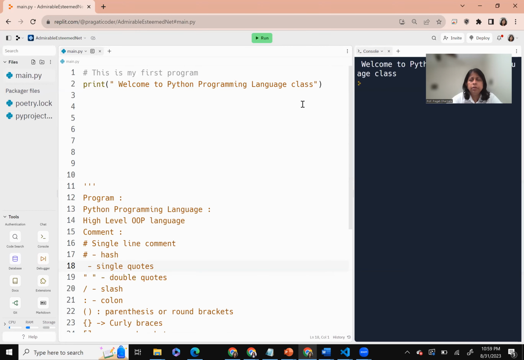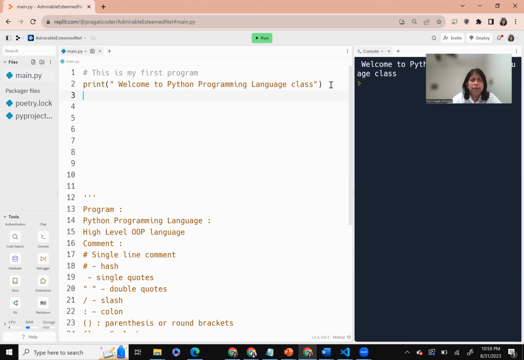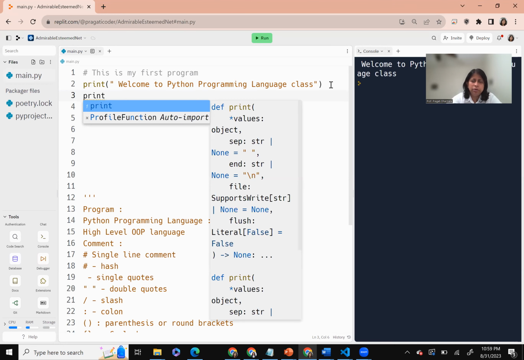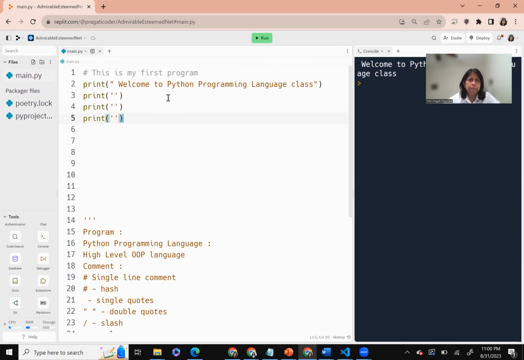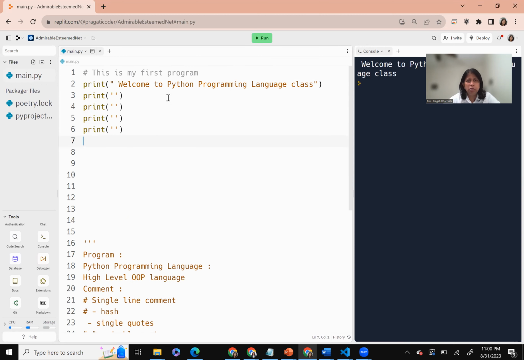So let's say I want to print the shape of an alphabet, not an alphabet, but the shape of an alphabet. For example, my name is Pragati, so I just want to print P. What I could do is use a multi-line print statement. So I'm going to use multiple print statements.